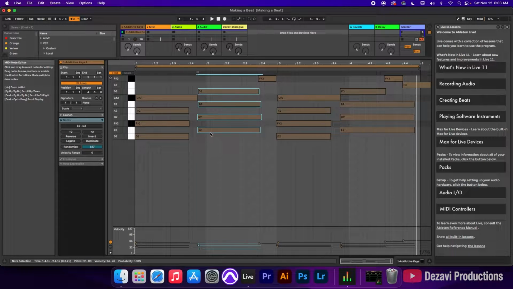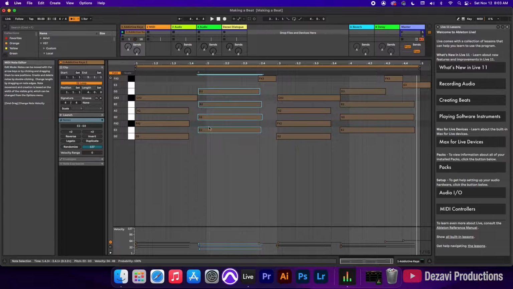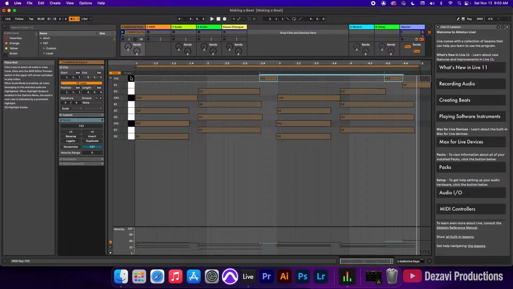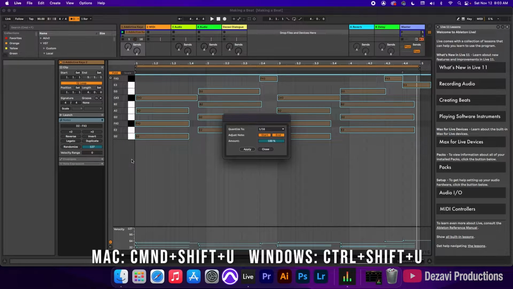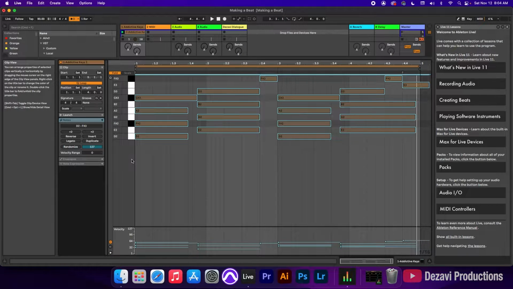So I'm not gonna quantize this because if I do, it's gonna sound a little bit too perfect, and I want it to sound nice and natural. But if you wanted to go down that route, just simply highlight the notes, use Command Shift and U, and then you can quantize your clips. But as you can see, it makes it a little bit too perfect, so I don't want to do that.